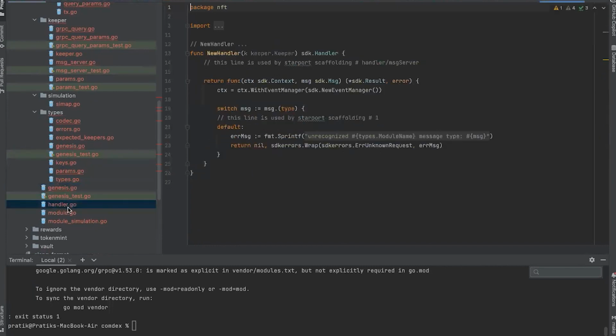Then we have handler. Handler is used for handling any types of transaction. For example, if we are creating any transaction, every transaction needs to be defined in this particular handler. And whenever a transaction is being called, it is executed by this handler. The first flow of control is through this particular handler. The handler calls the function, and later on the function and its logic get executed and implemented.